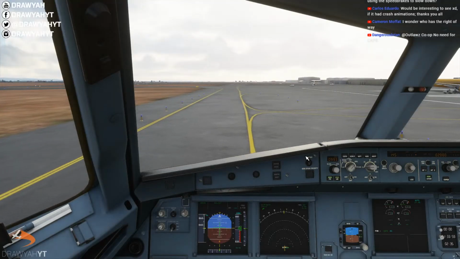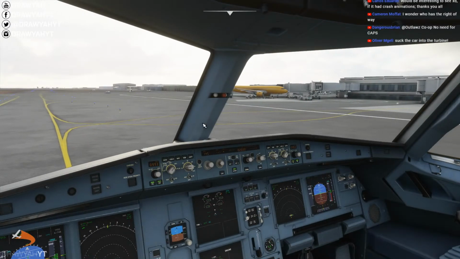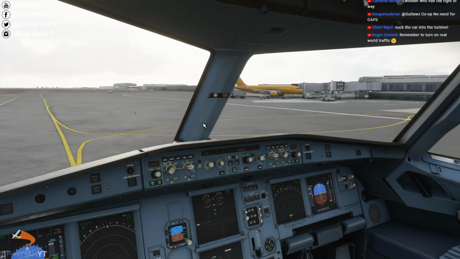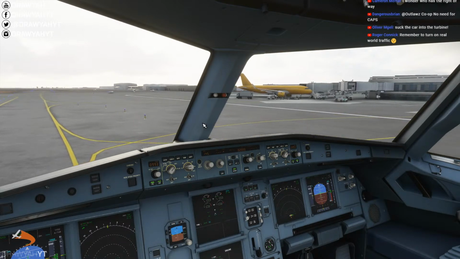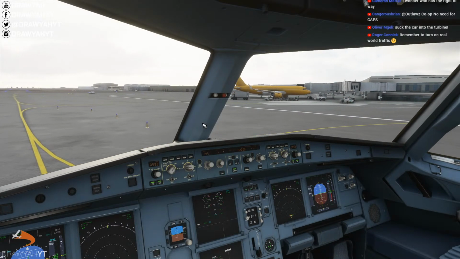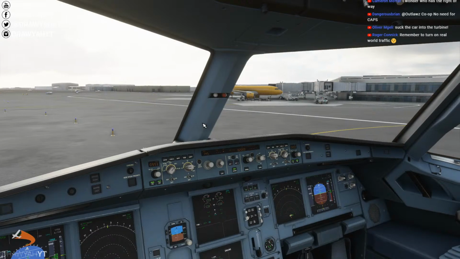Right, I'll pause the stand over here. And then we'll bring this one to an end. This is real world traffic. Yes, so I need to show you how it actually looks. So we'll do that as soon as you get to a stand.